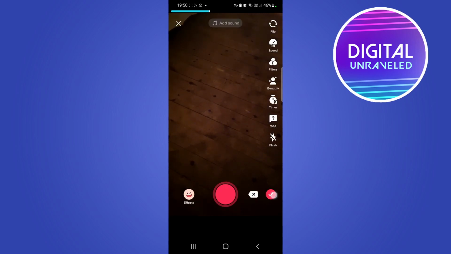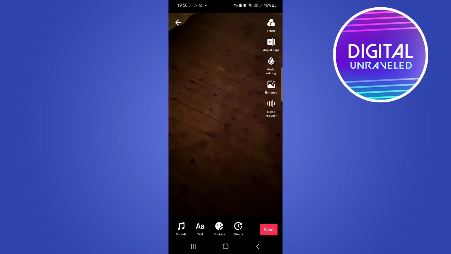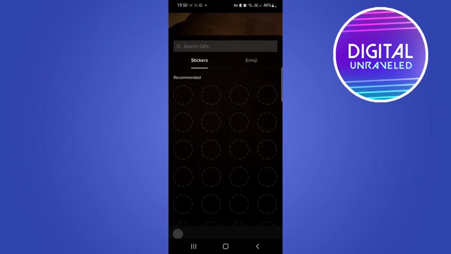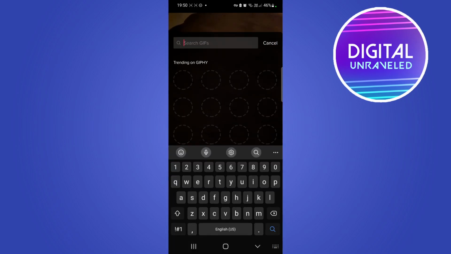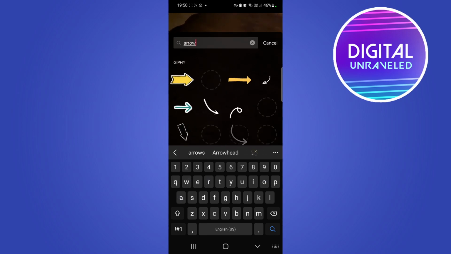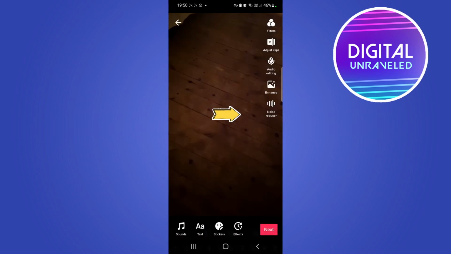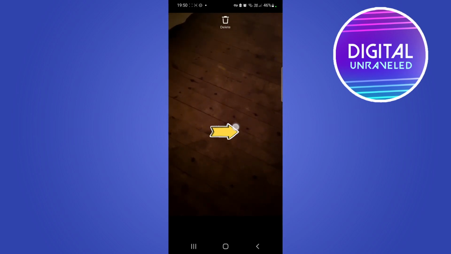What you would want to do is tap on the tick mark and then edit it how you want to edit it. What you will need to do here is add some text. Let's say, for an example, you want to add a call to action for people to follow your account. You can tap on the stickers button, which is right over there. If I tap on stickers, I go to the search GIFs top search bar, and I just type arrow, for an example, because these work pretty well. I could select this arrow and position it.